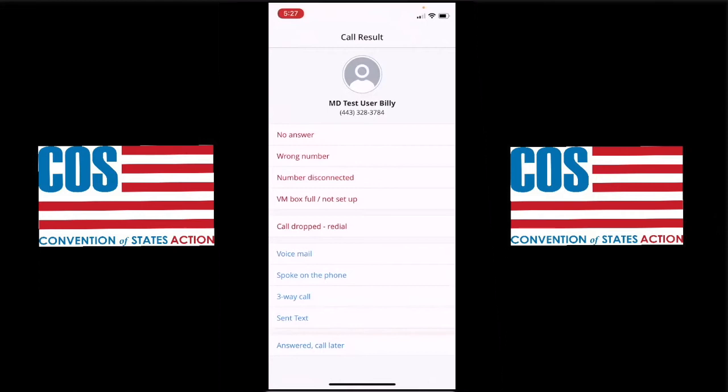I then ended the call. I navigated back to the phone when I was done speaking with the person and I ended the call. Then I navigated back to the COSAction app and you'll see this is the screen that we get. We get the call result screen.